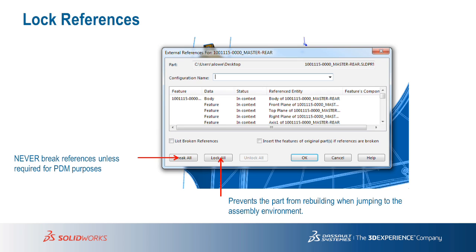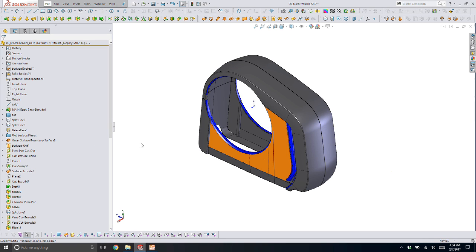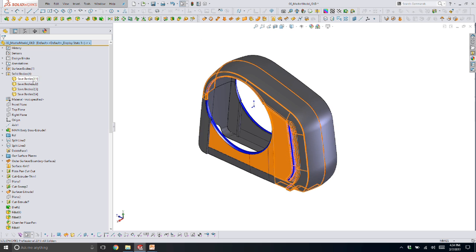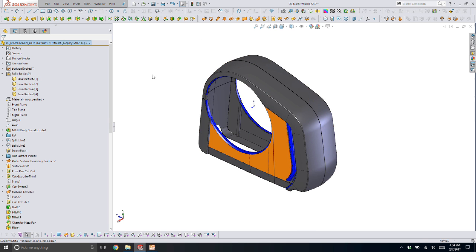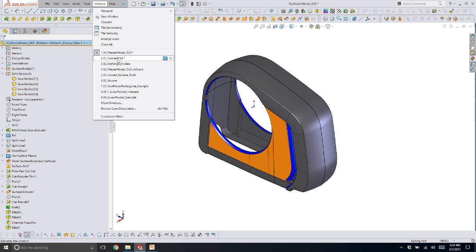One thing to consider when working with master models is it's always going to be looking out to that parent part for those references, unless we look at locking them, which is going to save us some rebuild time. So here in SolidWorks, this is the completed master model. Here we've got 4 solid bodies. I always have my solid and surface bodies folders shown by default.